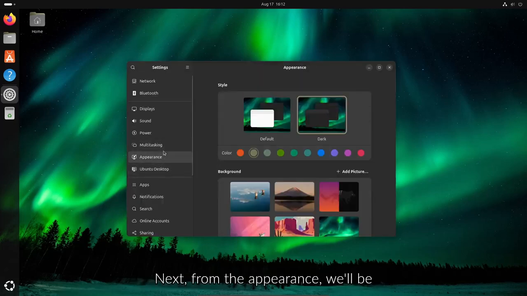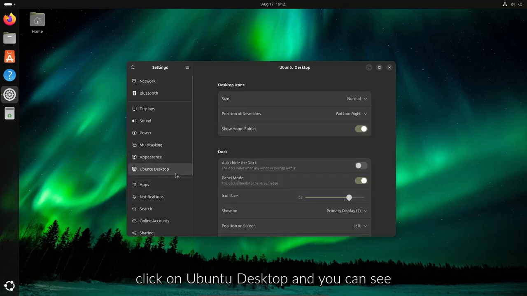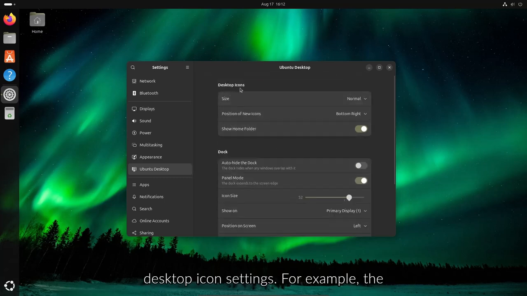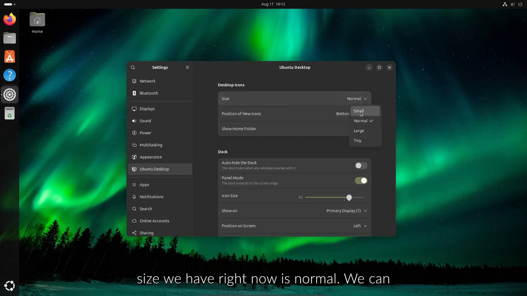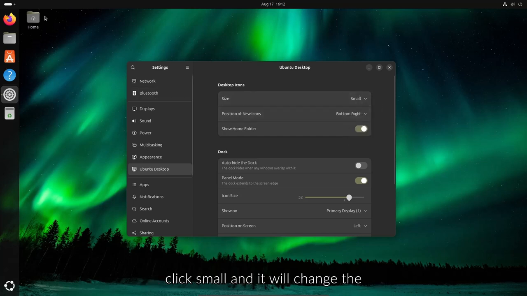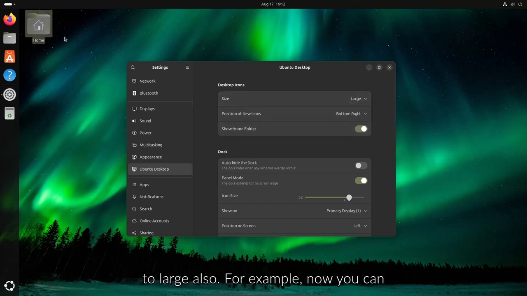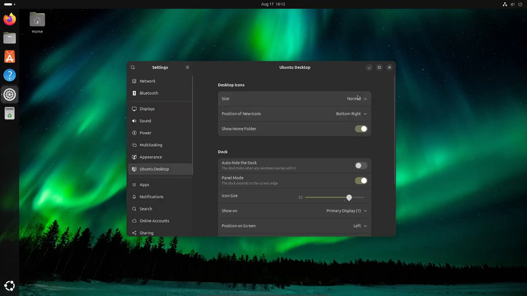Next, from the appearance, we'll be changing the Ubuntu desktop settings. So click on Ubuntu desktop, and you can see all the settings here. You can change the desktop icon settings. For example, the size we have right now is normal. We can click small and it will change the desktop icons to small. You can change it to large also. For example, now you can see the home icon over here is large, normal, small, or tiny. You can do whatever you would like up to your preference.